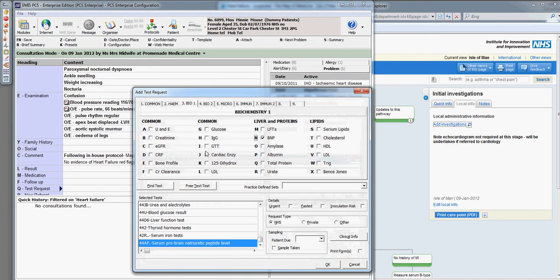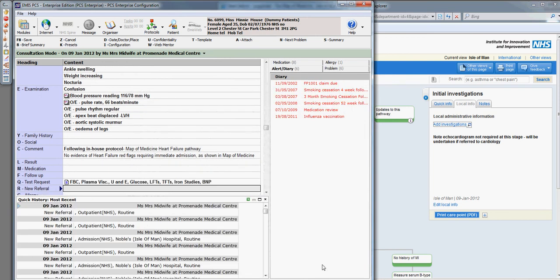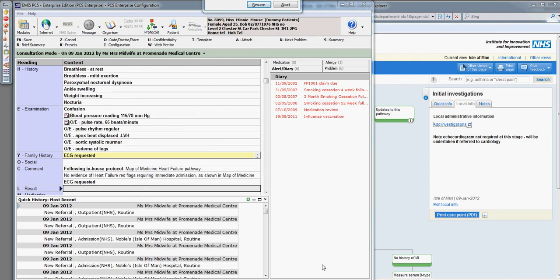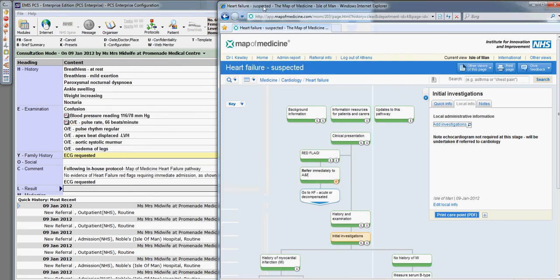Clicking there will bring up the standard investigation template, already populated with the routine blood tests that you would want in a patient with suspected heart failure. It stops at this point to allow you to decide whether you're going to tick sample taken or print forms. It will deal with either. Once you're happy, press OK and it returns into the note, and then we'll also add that an ECG is being requested as the final part of the diagnosis investigations. And Resume, of course, takes you back to the map.